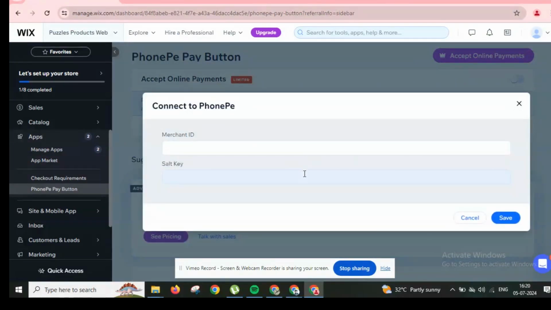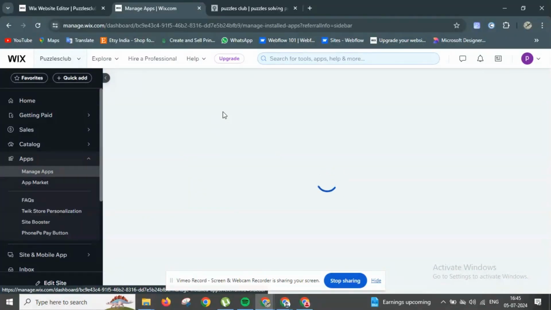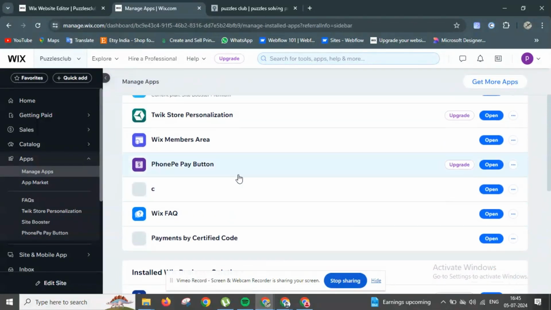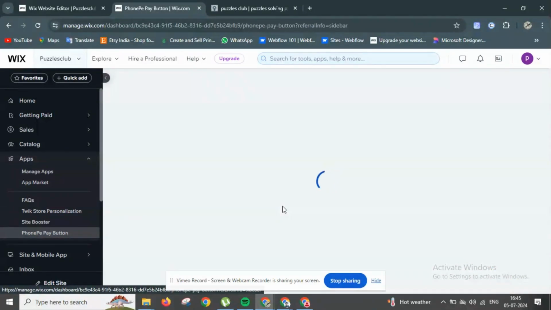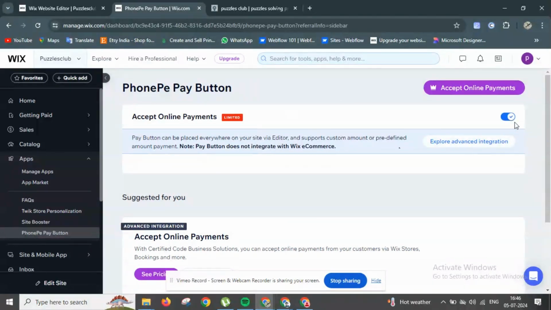Connect PhonePe to Wix.com. Now, you can enter the merchant ID and salt key. These are obtained from PhonePe. After all the documents are approved, they send the merchant ID and salt key through email. After the certified code login is done, it shows like this in Manage Apps.